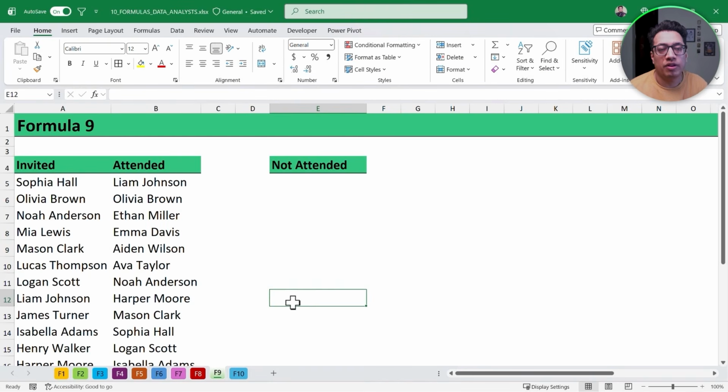And this is the formula that I shared last year in my top 30 Excel tips. So here I have a list of people who were invited for a meeting, and this is a list of people who attended the meeting. Now my idea here is to get the names of the people who have not attended the meeting. So for this, I'm going to use a simple but powerful formula.